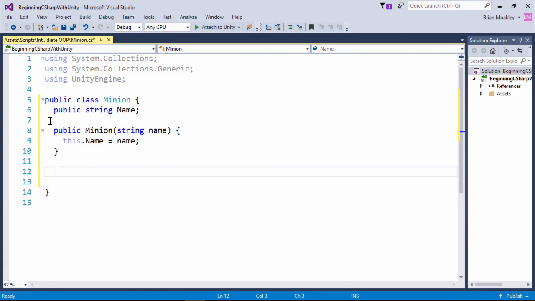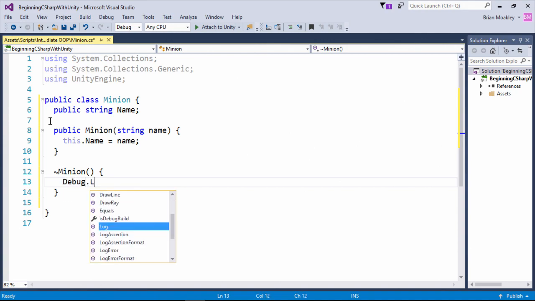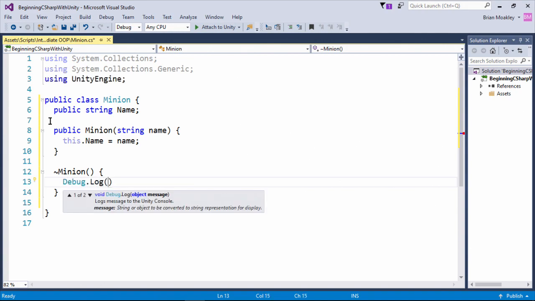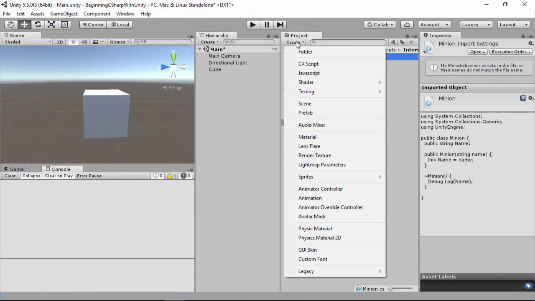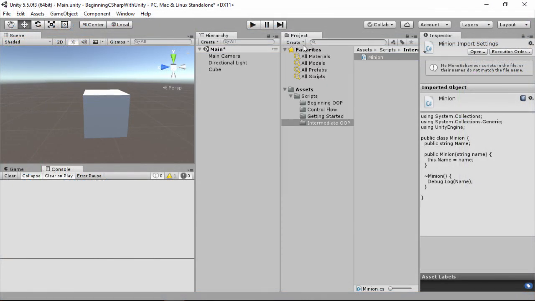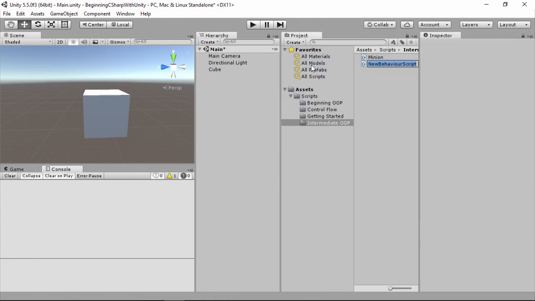To make a deconstructor, you simply put in a tilde, and then Minion, the name of the class. And this is your deconstructor. What this will simply do is print out the name. Okay, so we have our Minion class. Now I want to actually use this. So I'm going to return back to Unity. I'm going to create a new C# script, and we're going to just call this ClassExample.